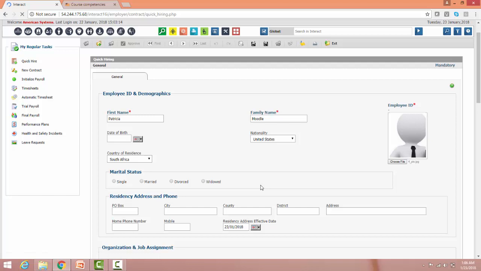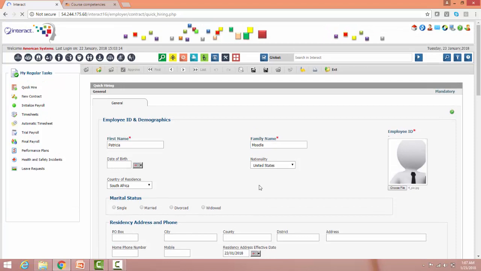So we did the fastest way to put a new person into the HRMS. Remember, we're adding her in the HRMS, in Interact HRMS right now. This gives you access to an enterprise HRMS with Payroll and everything else. That's why there's so much data that I'm collecting. Now, I'm going to proceed here and give her a username and password.